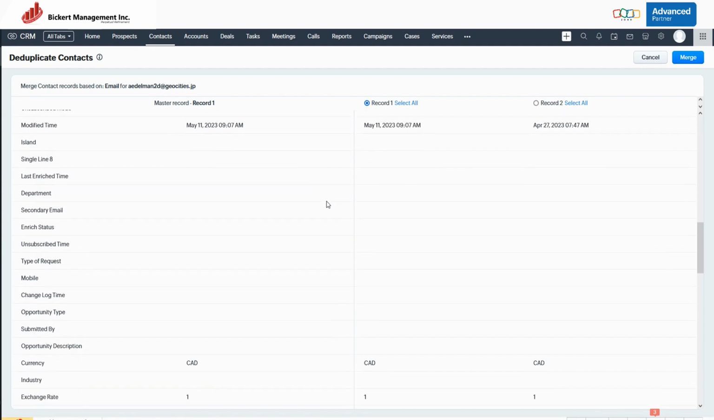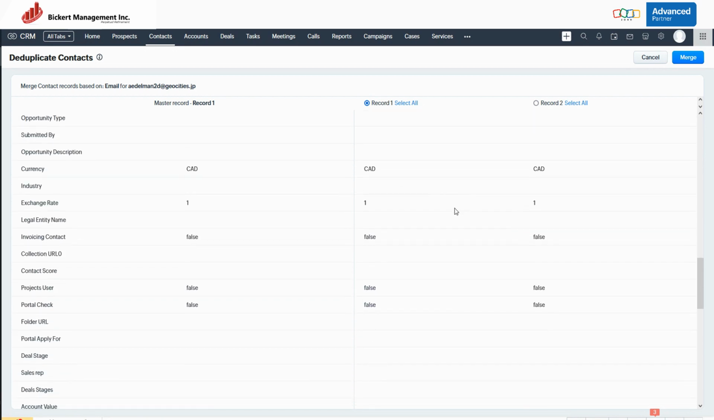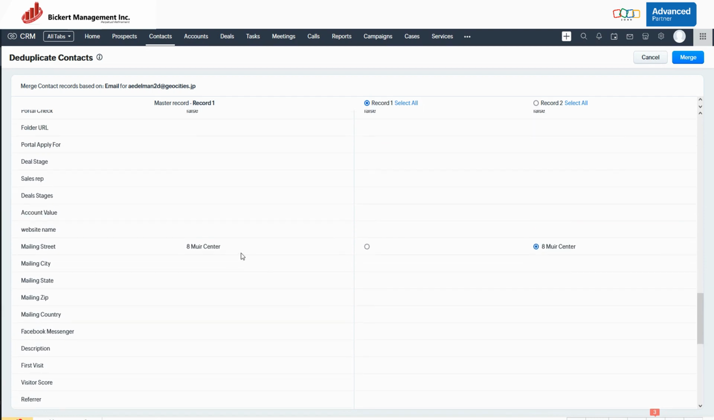So as you scroll down, everything that's the same gets merged into the master record. Here's another conflict, mailing street. The first record doesn't have a mailing street, but the second one does. If there was a different mailing street here, of course you can pick which mailing street you want to add. So if you don't want to add a mailing street to the master record, or if you want to pick the second one, just click this.